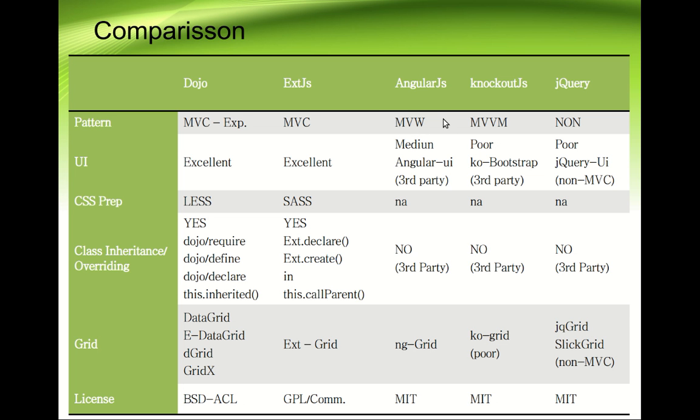What's the point, what's the difference between them? It's basically the way of programming. I prefer MVC instead of MVVM. And Knockout.js uses MVVM, model view model. And finally jQuery, which is the most popular, doesn't use any kind of MVC pattern.